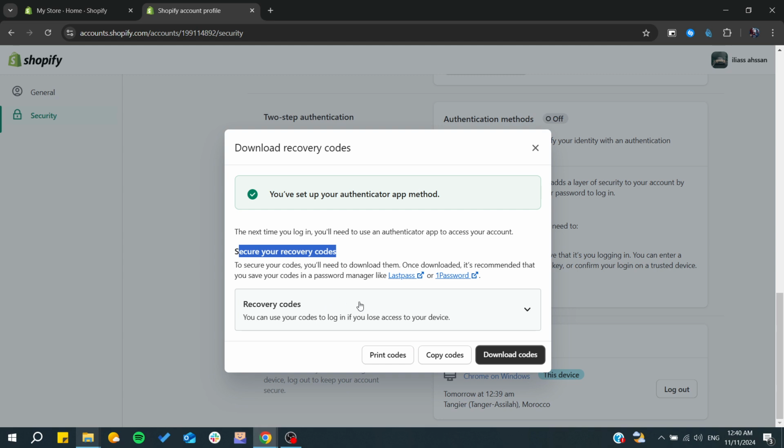So from your recovery codes, you will need to download the codes or copy them, but make sure that no one is able to see them because they can connect to your account, because they are one-use codes. So they have only one time usage. So if they have been used, you won't be able to use them again.